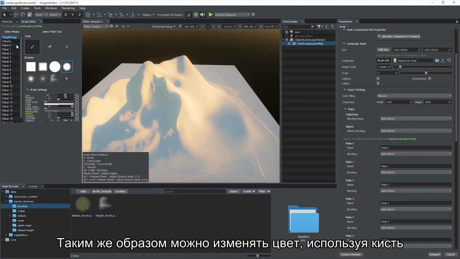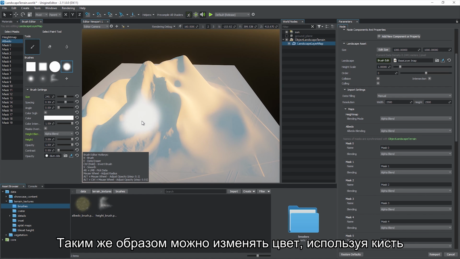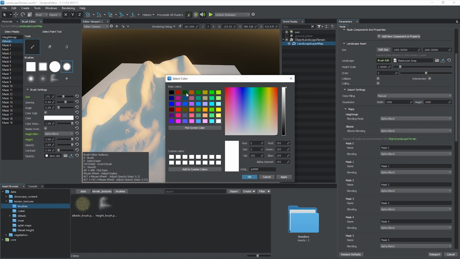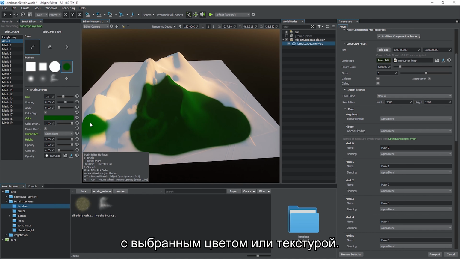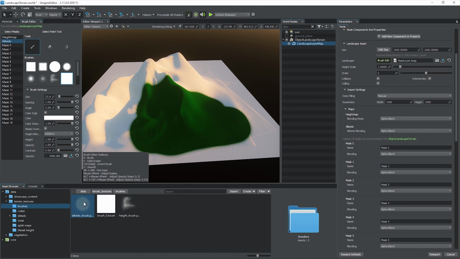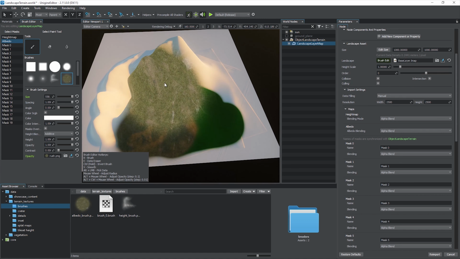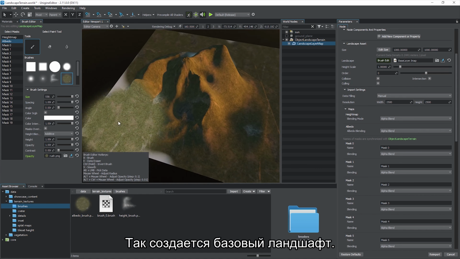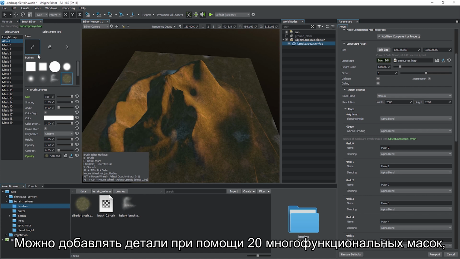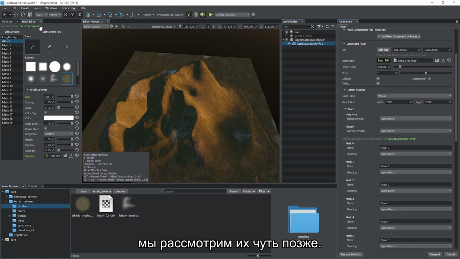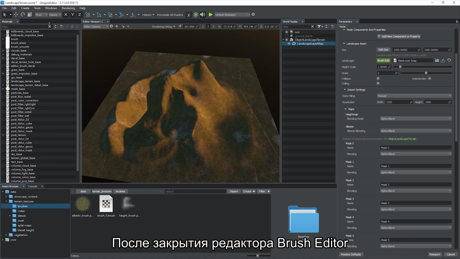The same way, you can modify albedo using a brush with a selected color or a specified texture. This is how the basic look of the terrain is made. You can also modify 20 multi-purpose masks to apply details. We'll consider them a bit later. Once you've finished, close the brush editor.